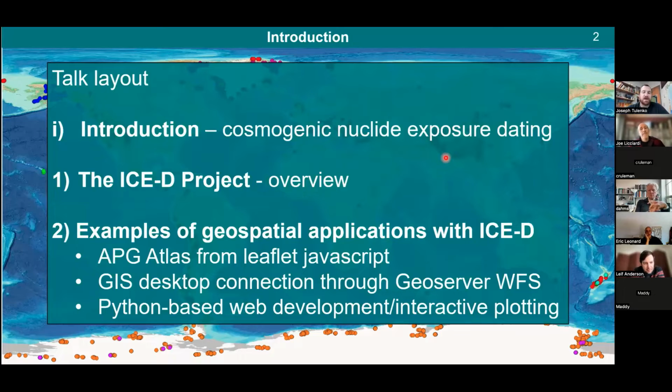Okay, so briefly for the talk layout, I'm just going to go over cosmogenic nuclide exposure dating, and then I'm going to talk about the ICE-D project and give an overview of why we feel that the ICE-D project itself is necessary for the community. And then I'm going to jump into these 3 examples that I've been alluding to that are geospatial applications with ICE-D. That would include the Alaska Paleoglacier Atlas that Joe had mentioned that I've been working on.